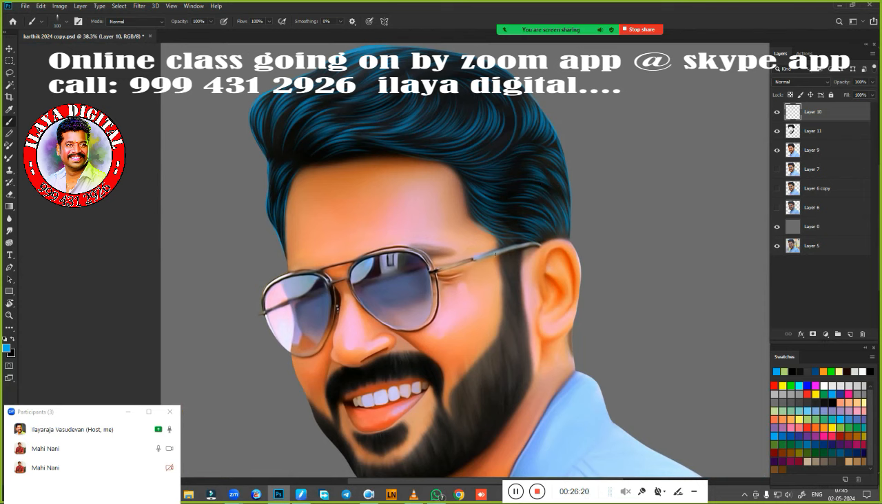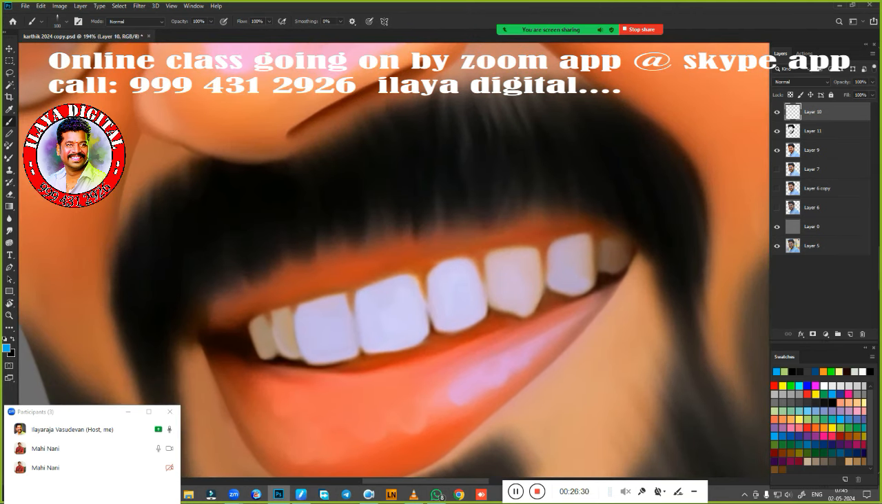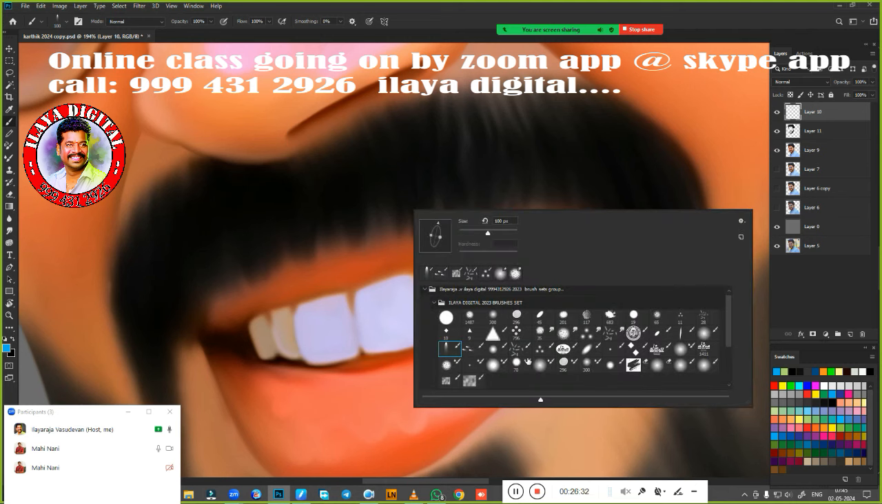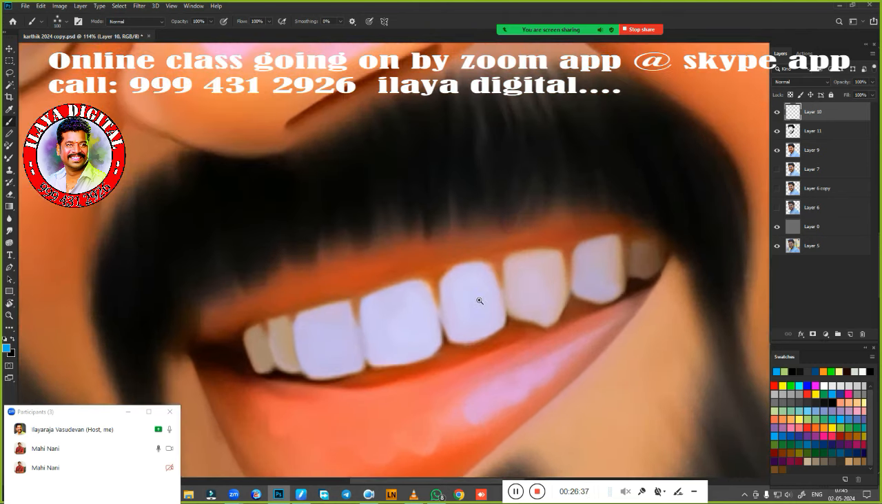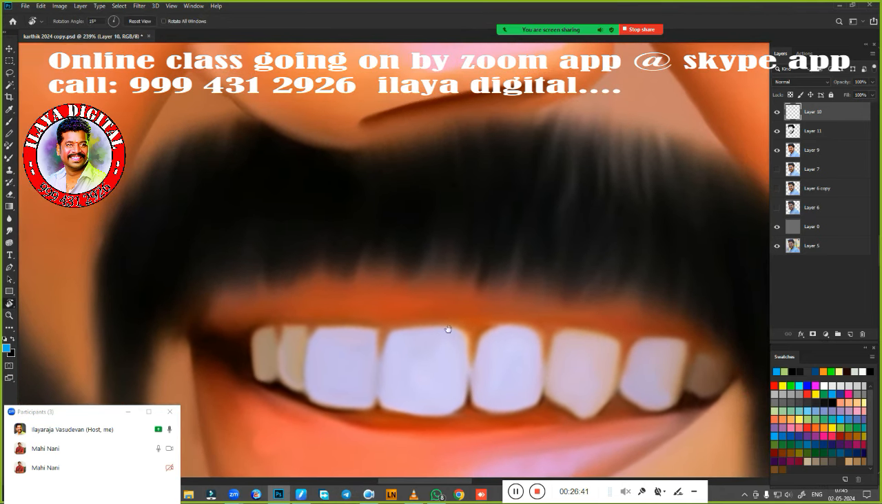Done. Now this one, same procedure. First I will see this one, three dot fish. It will be easy for this work, so I make it a separate layer.